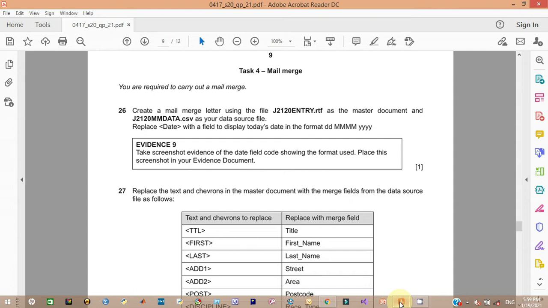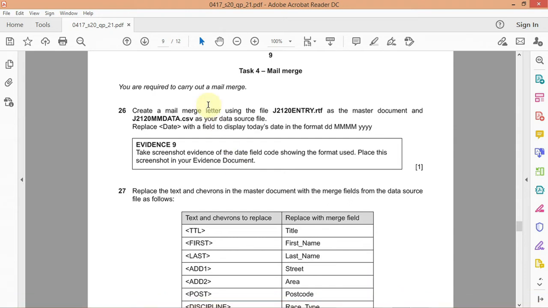In today's session, I'll be working on the Paper 2 May/June 2020 ICT 0417 IGCSE past paper. This is Task 4 of the mail merge. You are required to carry out a mail merge: create a mail merge letter using the file j2120 entry.rtf as the master document and j2120 as your data source file.